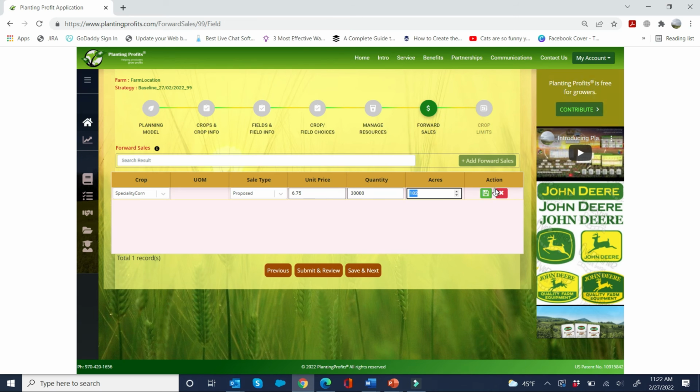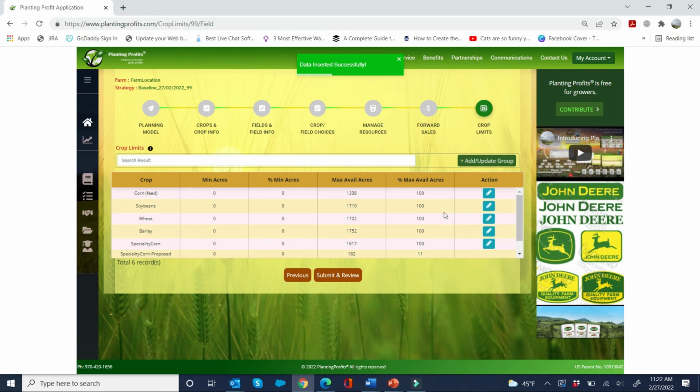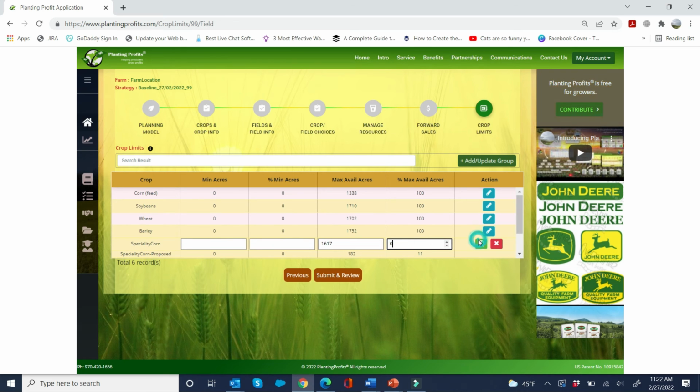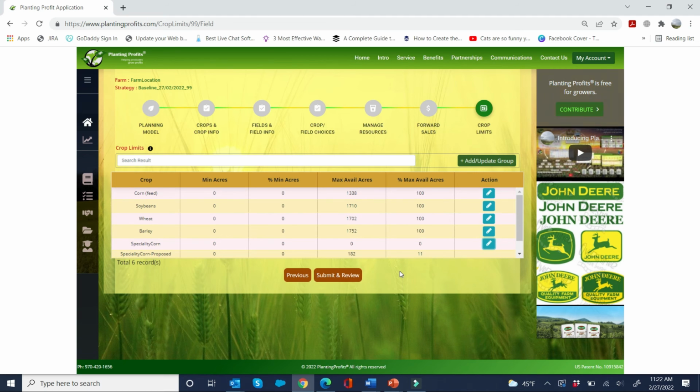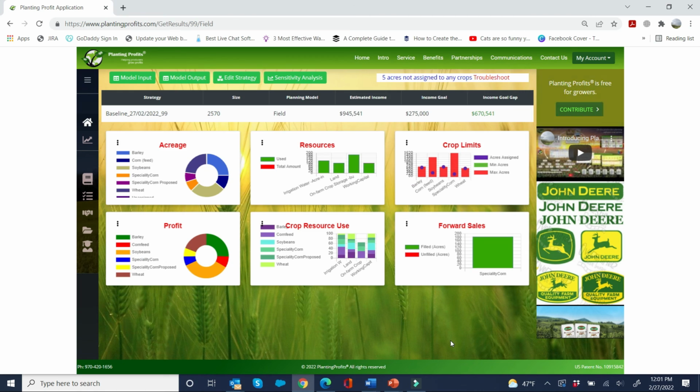Next, go to the crop limits page and set the maximum acreage limit 0 for the specialty corn. This will prevent any non-contracted specialty corn from being allocated acreage. If you would like to consider some non-contracted specialty corn, set the maximum acreage limit to allow some non-contracted or open crop into the strategy. Analyze the strategy.